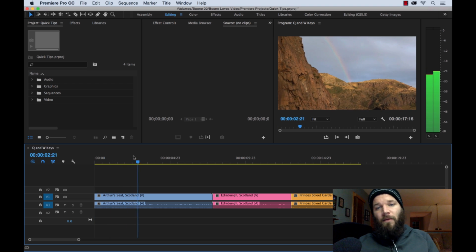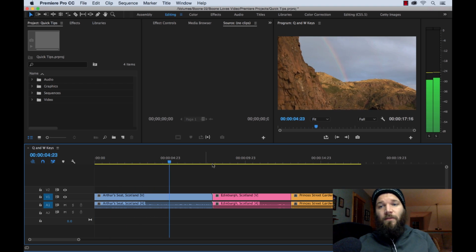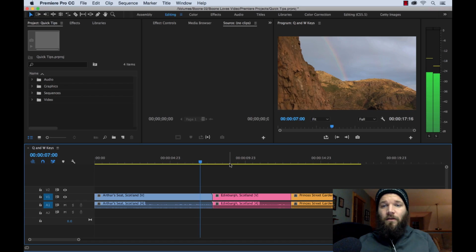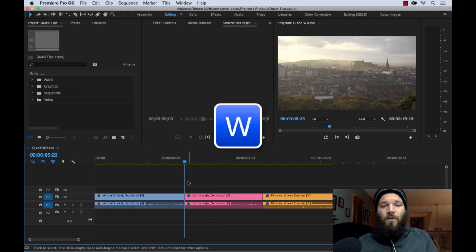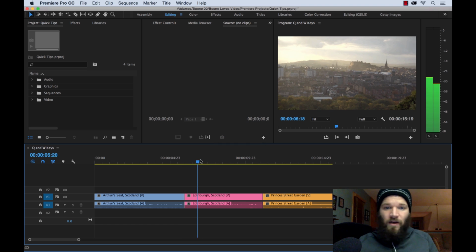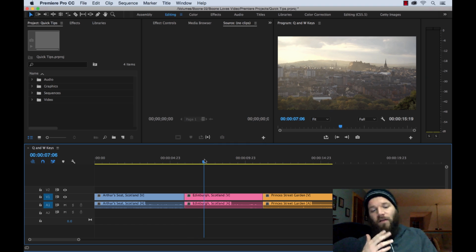So if we play back and we find where we want this clip to end, we can just go back a little bit, and you can see right here, now when I press W, it performs a ripple trim and brings everything back. Now you can do this very quickly without even touching your mouse or your trackpad. With your three fingers, using the space bar and the Q and W keys, you can really quickly go through a lot of footage and trim everything up.